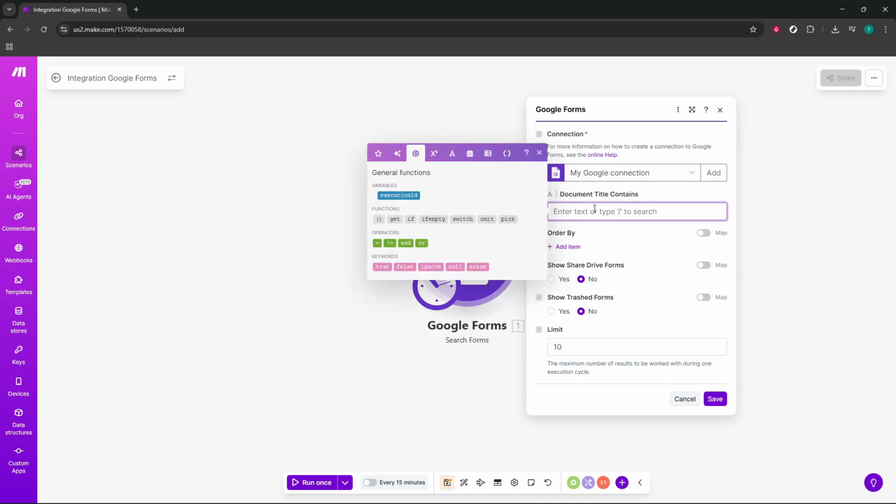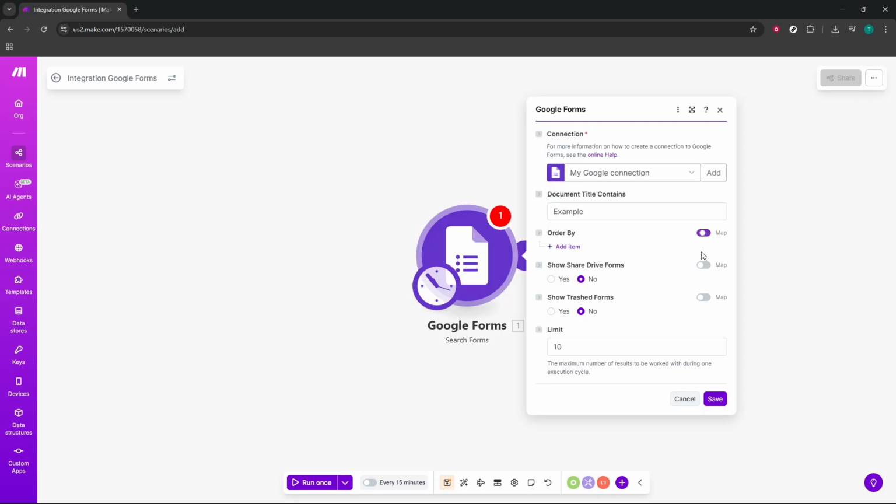Now configure the Search Forms module. Use the available fields to define how you want Make to find your form, for example by keywords in the title or other search parameters. Keep your query specific to reduce results, especially if you have many forms. If you store forms in shared drives, ensure your account has access, otherwise they won't appear.